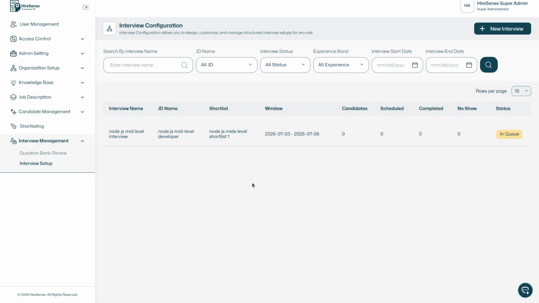From here, recruiters can search existing interviews or monitor their current status, edit draft interviews, but as this is a complete one, you can't edit it, or review active interview configuration whenever required. So if you go here, you can review it. So next, let's move to question bank review.